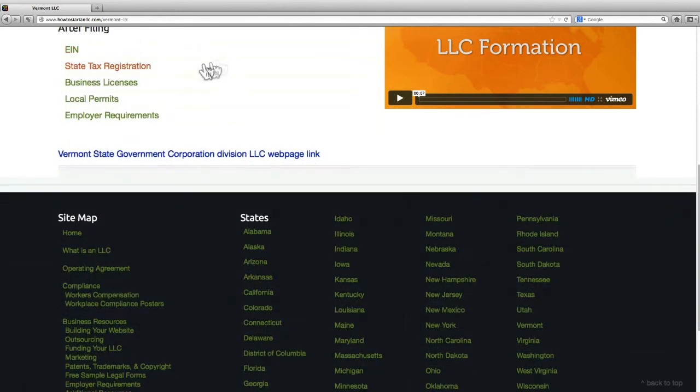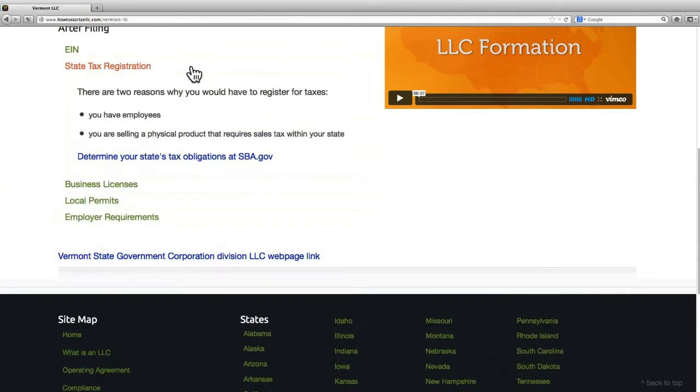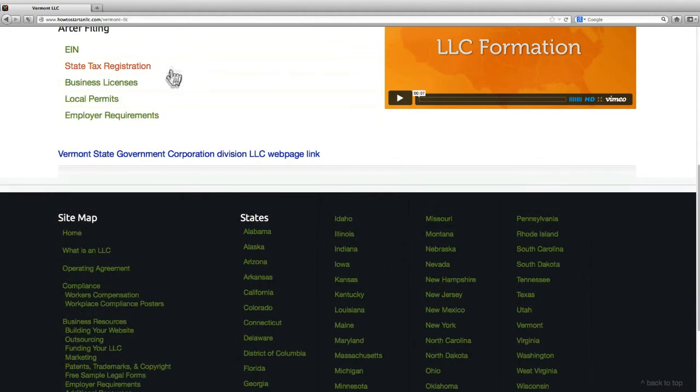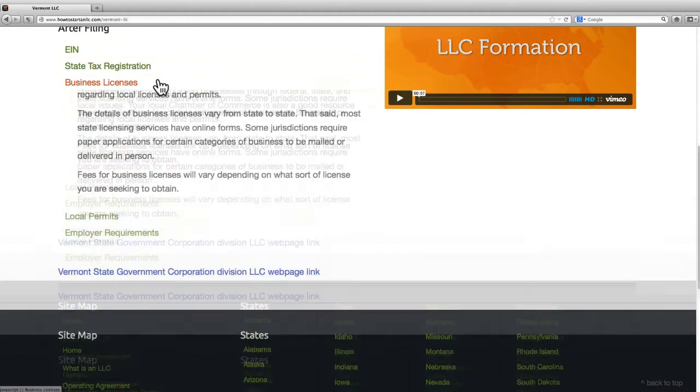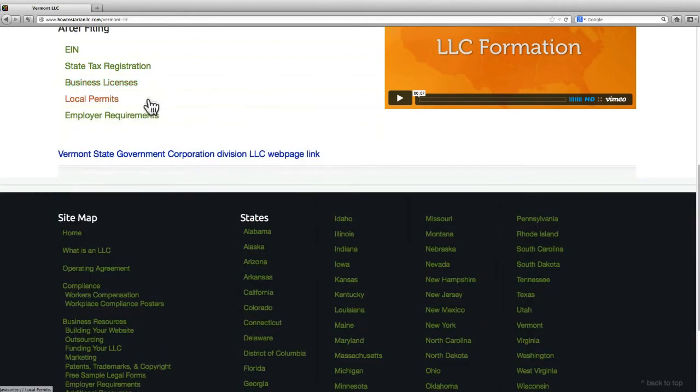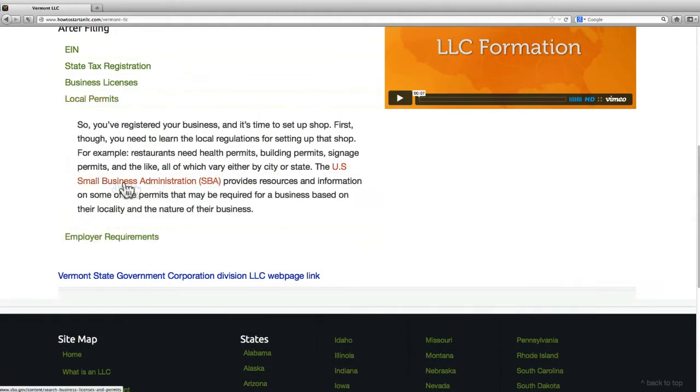Once you have the EIN, you'll need to file for state tax registration. Click here to determine your state's tax obligation. Depending on the type of business you are starting, you may also need to get the appropriate licenses and permits. The U.S. Small Business Administration provides a free, comprehensive guide for helping businesses find the required federal, state, and local licenses and permits.